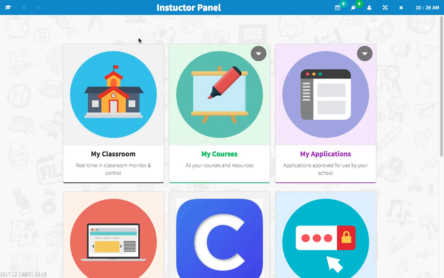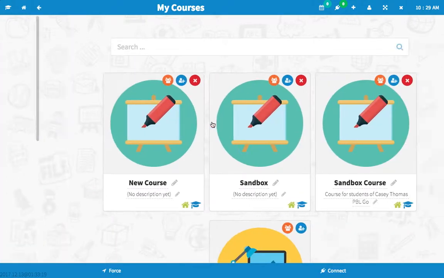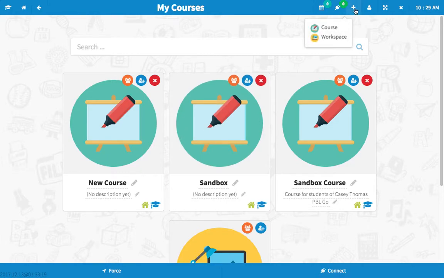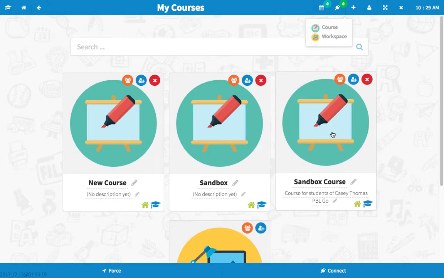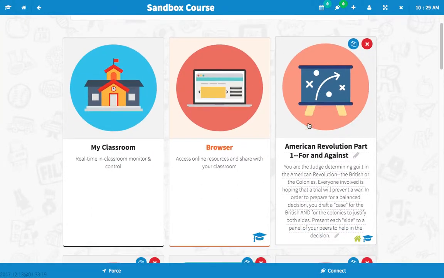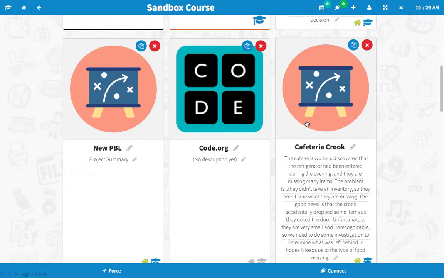Once you click to log in, it'll bring you to this, and you're just going to go to My Courses. If you don't have a course, just click the plus button and add a workspace. If you are a Classroom app user, you will already have courses there, and you'll just click on a course. I'm going to click on my Sandbox course because this is where all of my PBLs have gone, because I am a Classroom app user. Again, if not, you would click in the course.